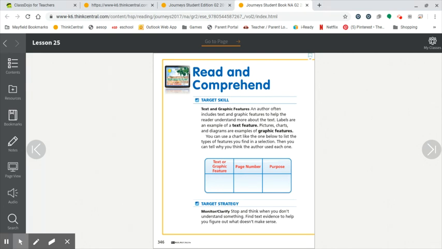You can use a chart like the one below to list the types of features you find in a selection. Then you can tell why you think the author used each one. So why do you think, in a nonfiction piece, an author would have different diagrams with labels? It helps us understand what we're reading.